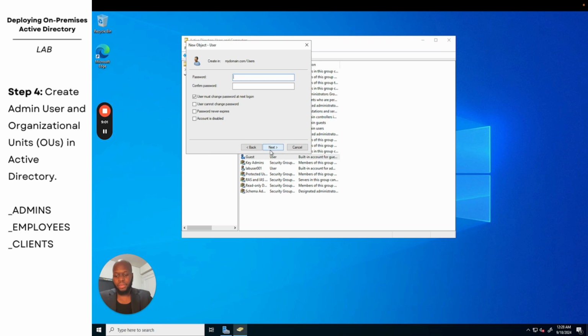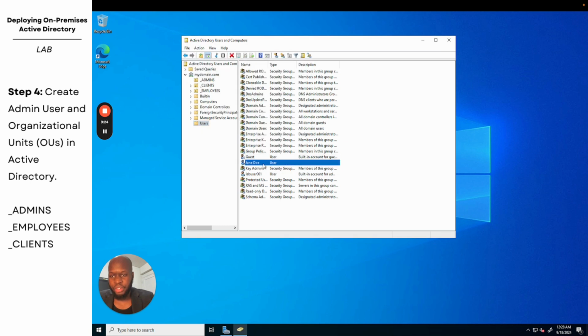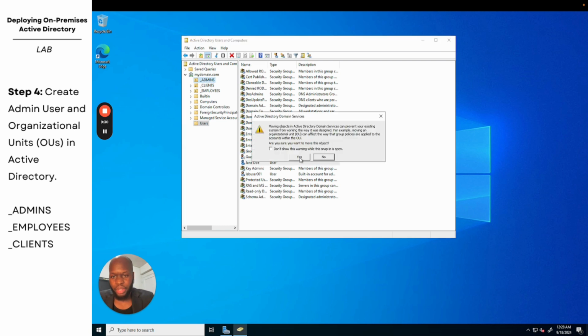We're going to hit next. We're going to assign a password, and we're going to untick "user must change the password at next login," but normally you would do that when you're creating an account for somebody. It depends on your password policy. Okay, we've just created a new user. You can see her here, Jane Doe, and we're going to add her into admins. Yes, we do want to.